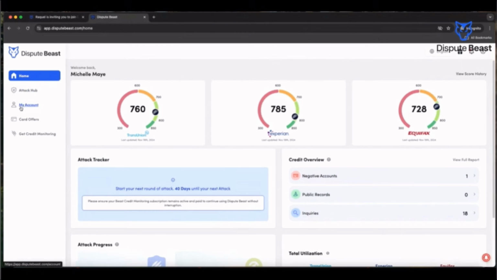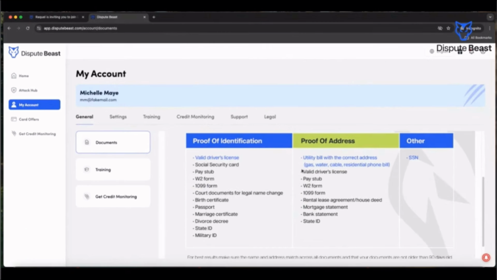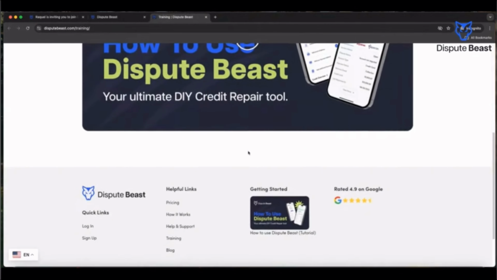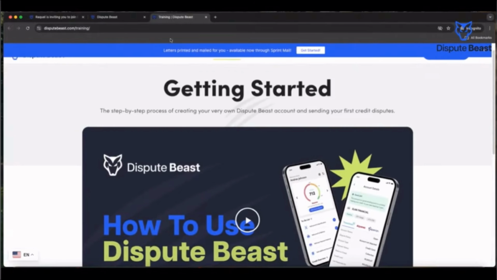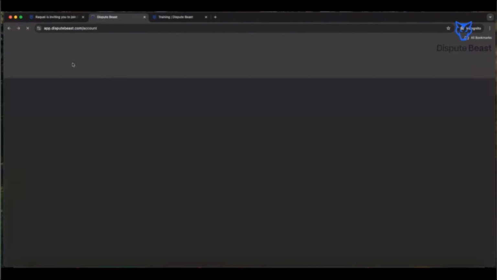If you want to get to My Account, this is where you can go and see any supporting documents. You can go ahead and see what additional documents you can utilize. So if you, again, use your social security card as proof of identification, you can go ahead and put your W-2, you can put your 1099. These are all supporting documents that you can leverage, right? The training tab takes you to the training session that walks you through this wonderful video of how you can use Dispute Beast without any isms or schisms, as my mom would say. And then the Get Credit Monitoring takes you back to the platform where you can sign up, right?